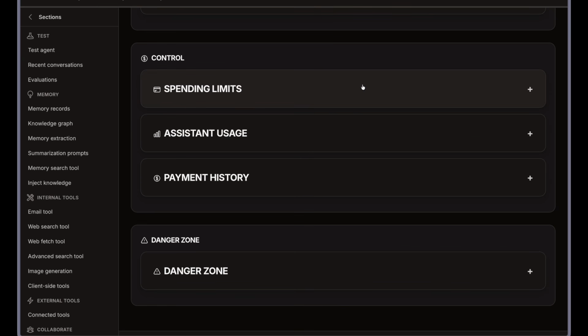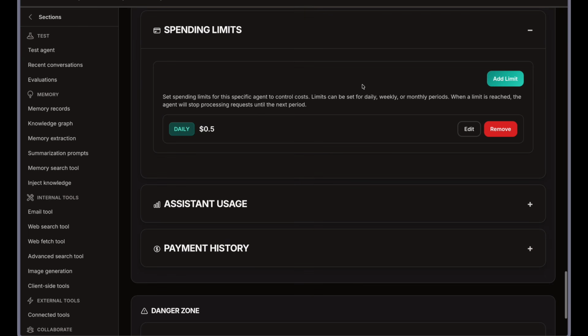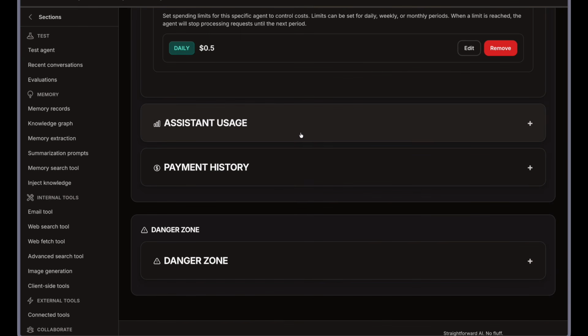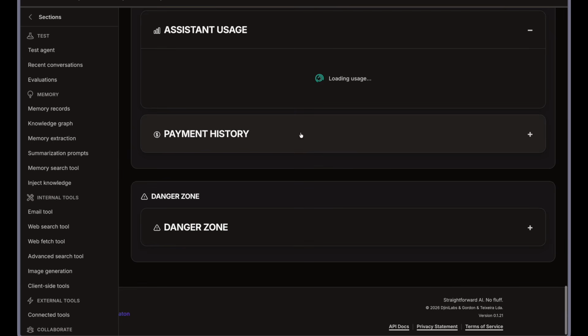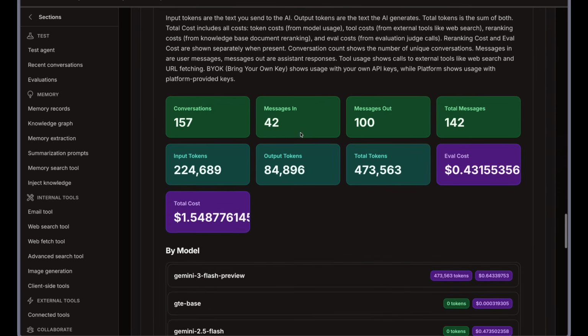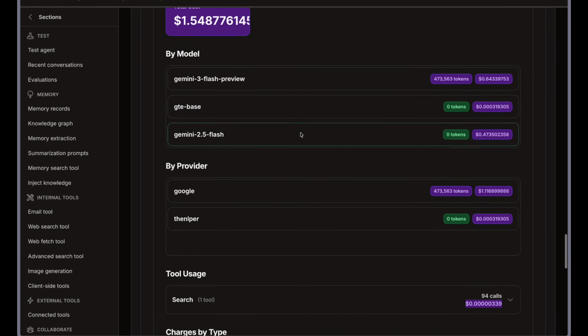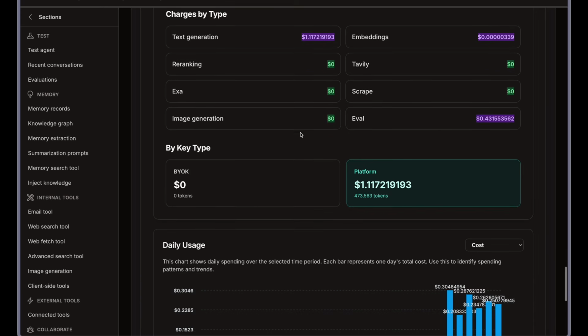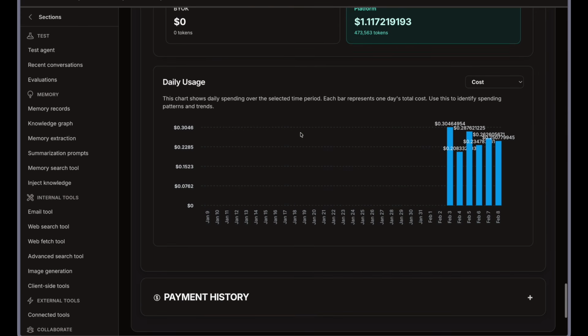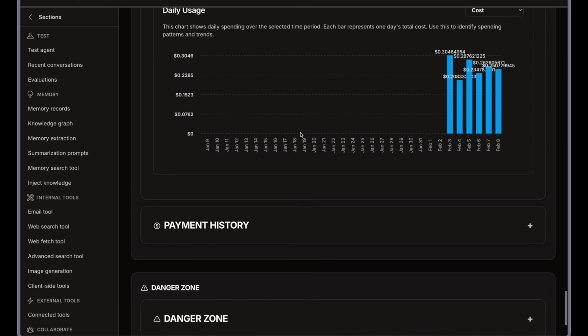So there is a bunch of things in control. So there are the spending limits you can define, much like the workspace level. And you can observe the usage statistics, how the agent has been used so far, what are the spendings, and some statistics that you can see throughout time.